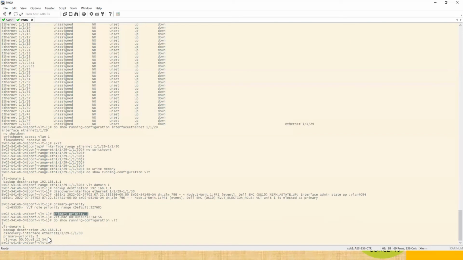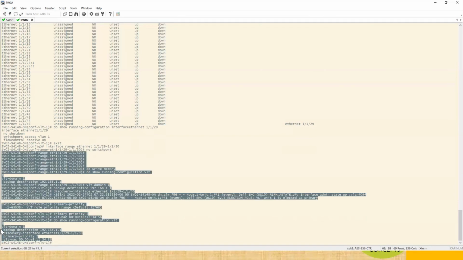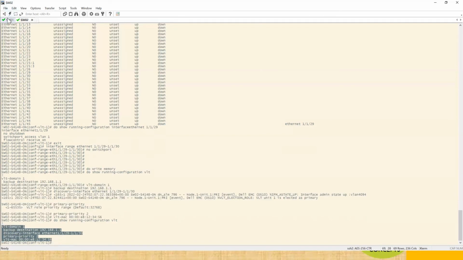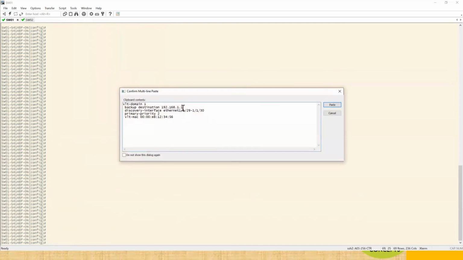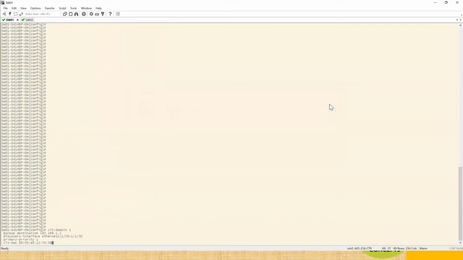So priority is taken, destination is taken, interface is taken, and MAC address is taken. Okay, so we are good with this. Now let's go into switch 1. We have to change the backup destination address, since this address is for switch 2, and change the priority. That's it.